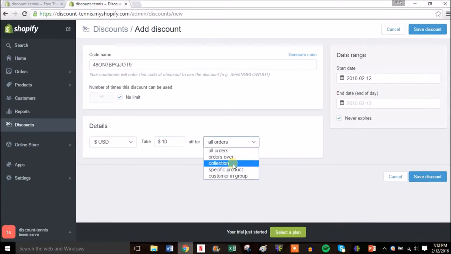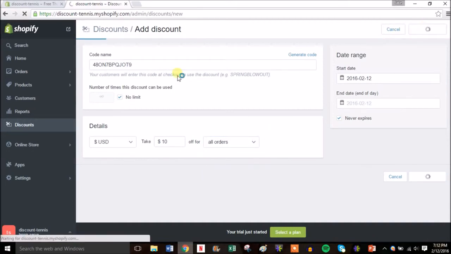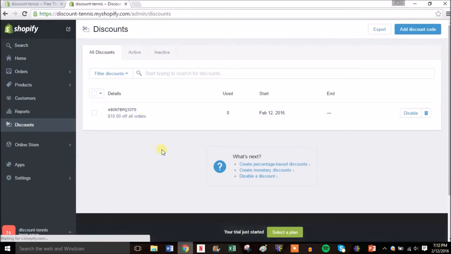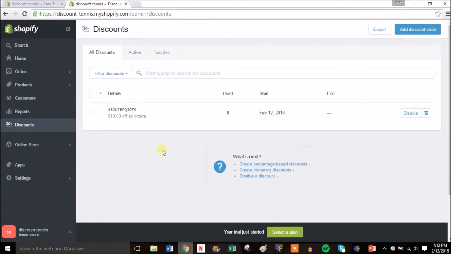for a specific collection or a specific product. And then you could just save the discount. So this one would just be this code for all orders, and it could be used as many times as you want. You could also set the limit to like 10 times, so the first 10 people to use the code get it. That could be used as a sales tactic to stress urgency.